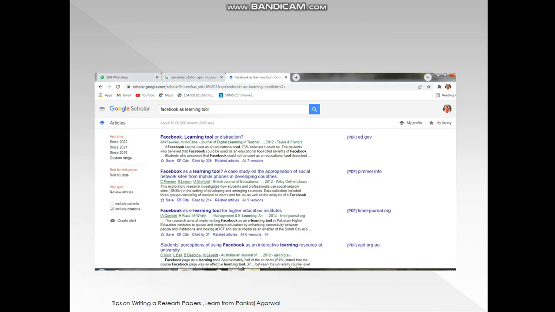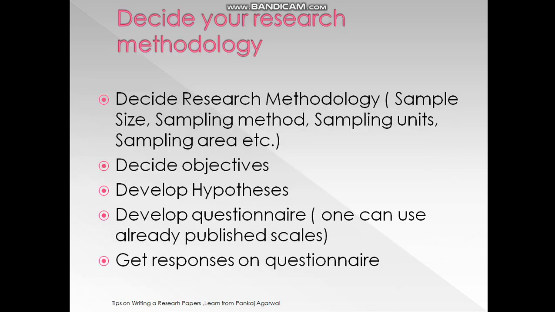And I am showing here that at the initial level we can use Google Scholar, and in Google Scholar we will write our topic, and we will get the research papers. This search we can modify as per the time period, etc. And on the right side we can see that the PDFs are available. We can download, and we will have to read these papers.